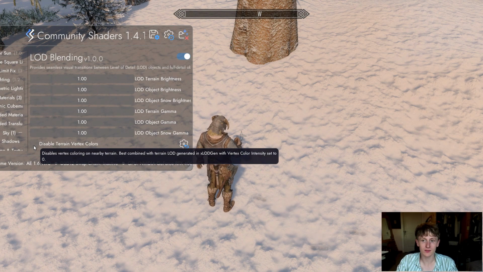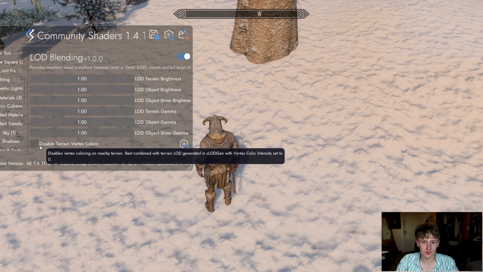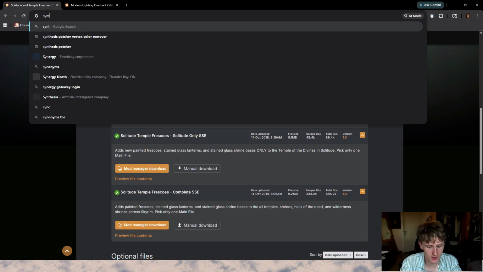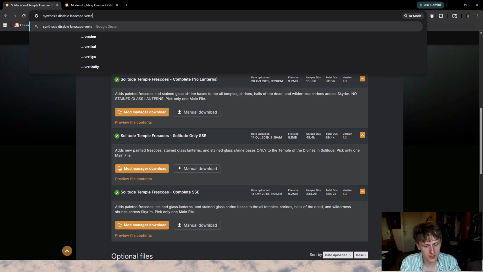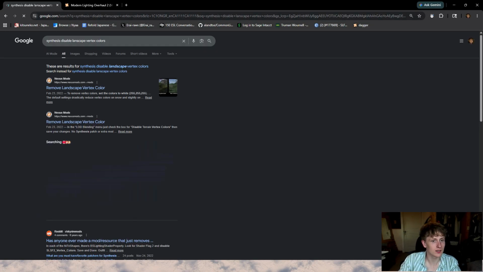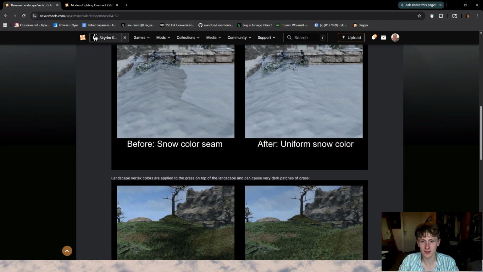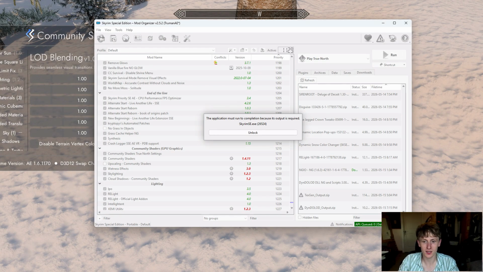So this is disabling vertex colors, which is only possible if we disable them when using xLODGen. There's also a synthesis patcher to disable landscape vertex colors. Remove landscape vertex color. This also removes landscape vertex colors as well. You run it through synthesis, I highly recommend it.